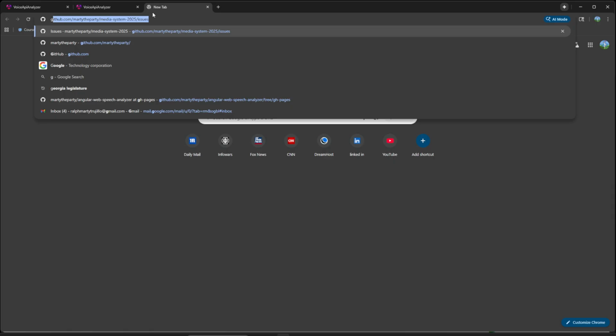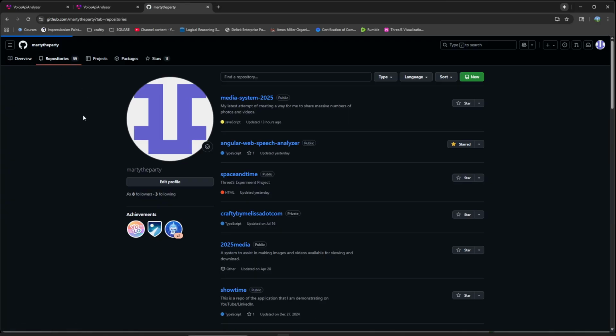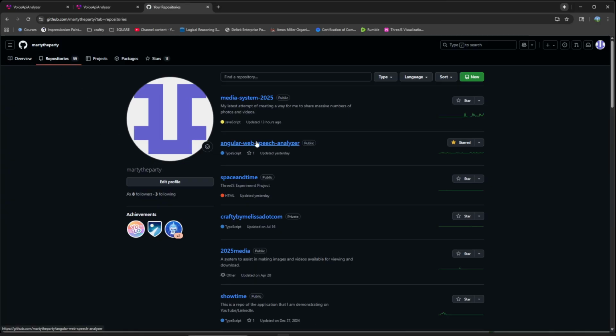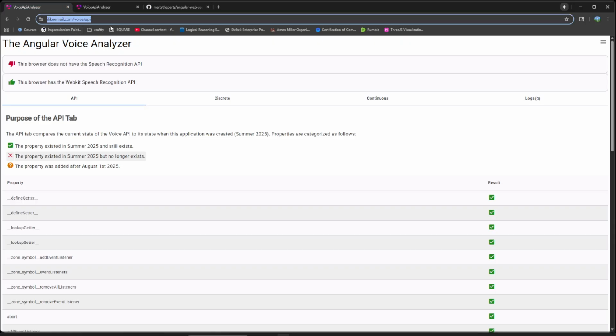Party repositories, and it's this guy right here, the Angular Speech Web Analyzer. So if you were to deploy this somewhere, it has to have an HTTPS certificate or it won't work.